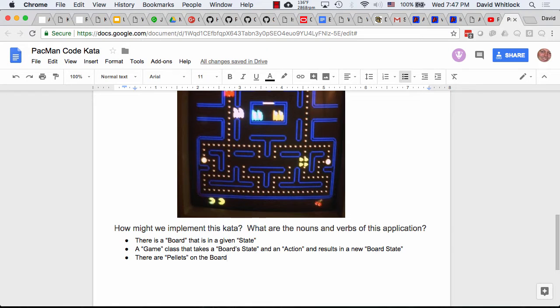Maybe you want a class for a single cell on the board, like it represents state. Like whether it has a dot in it or whether it has a Pac-Man in it. Yeah, perhaps.